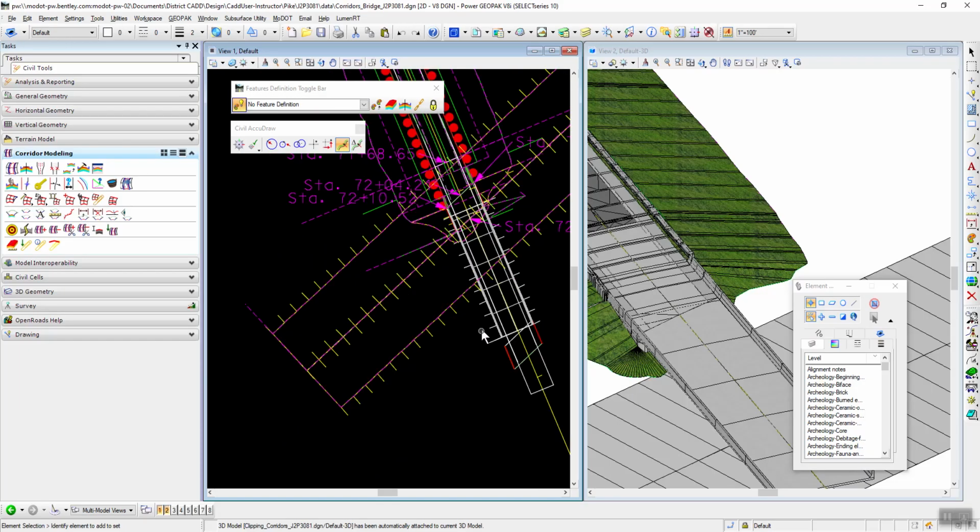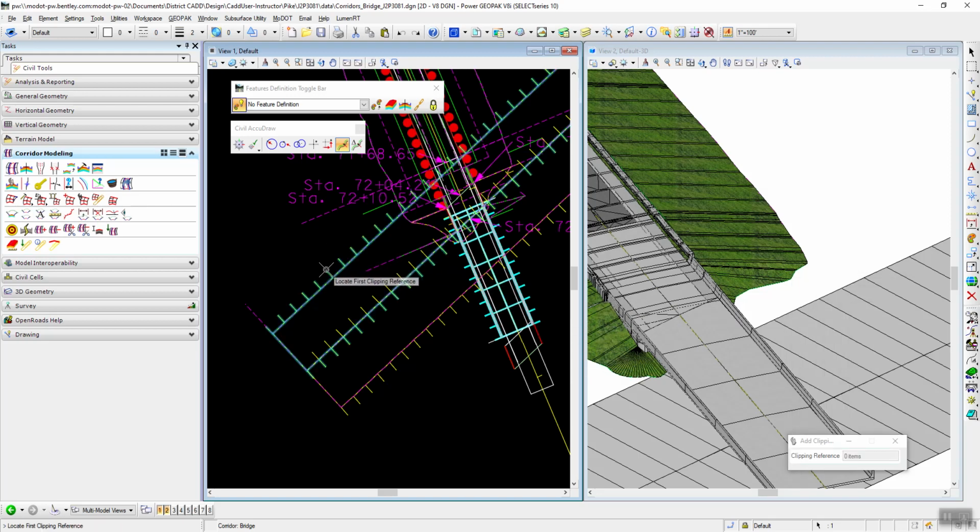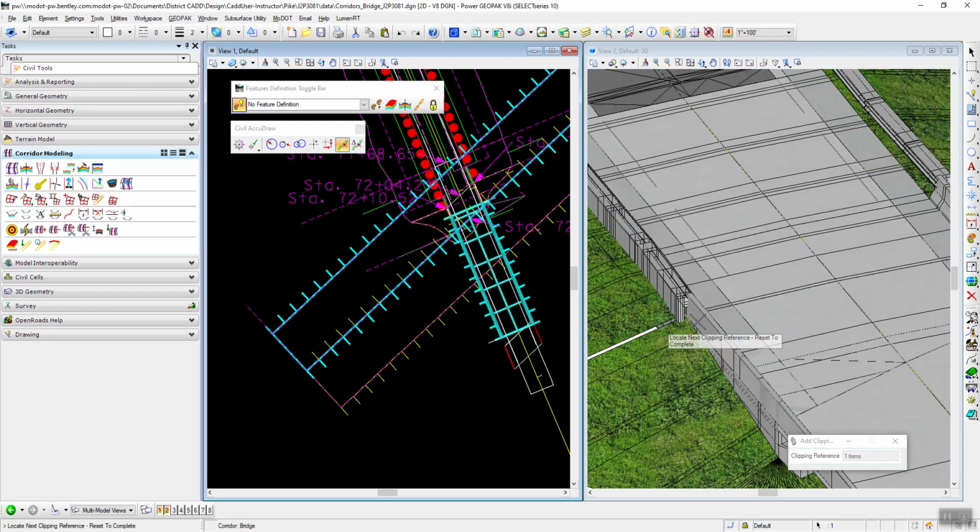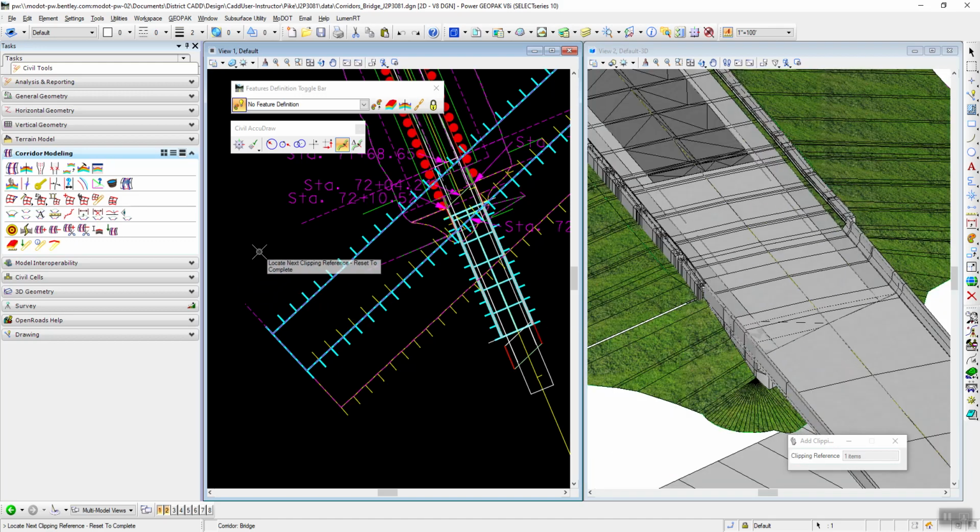So again, you select the corridor that you want something to be clipped out of. I want the bridge to be clipped out, so I'm going to select it. I'm going to go to the corridor grip and come over to the fourth icon over. I'm going to slide down and add in a clipping reference, which will be this second clipping element that we created. We're going to select it and reset to complete. When we do that, we should see this bridge area that's going into the roadway be clipped out. So I'm going to zoom into that and right click to reset to complete.